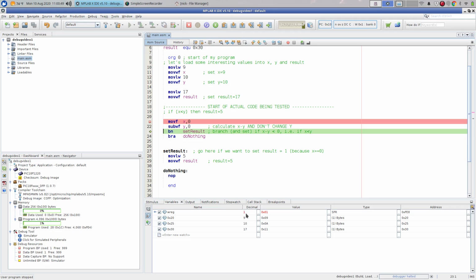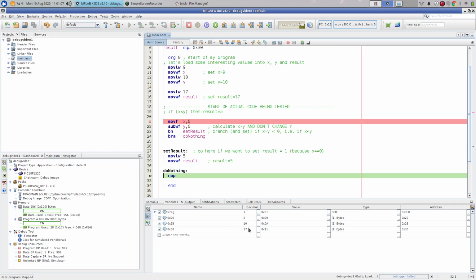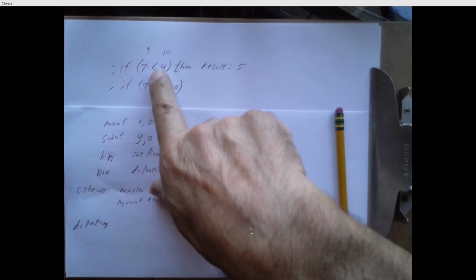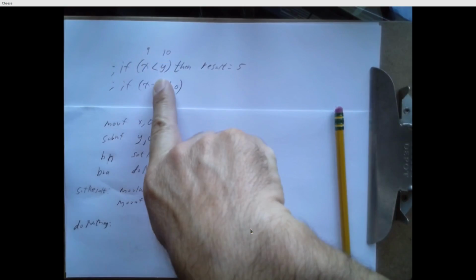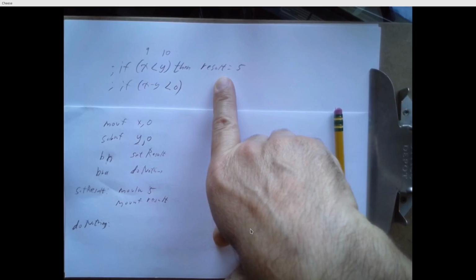Guess what? We did x minus y, we ended up with positive 1 instead of negative 1. And you can see our negative bit is not asserted. We're going to say branch if negative, set result. This is not going to take the branch. It's going to branch to do nothing, and we did not change result. Uh-oh. Something went wrong. We said x equal to 9, y equal to 10. X is less than y, but it did not set our result. What in the heck happened?